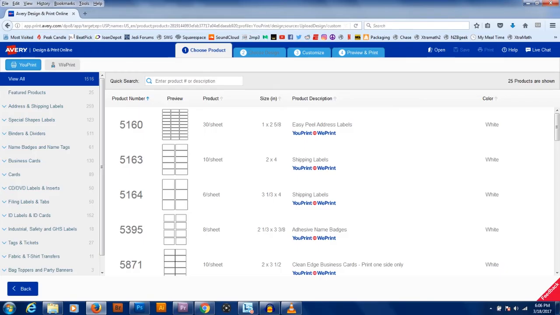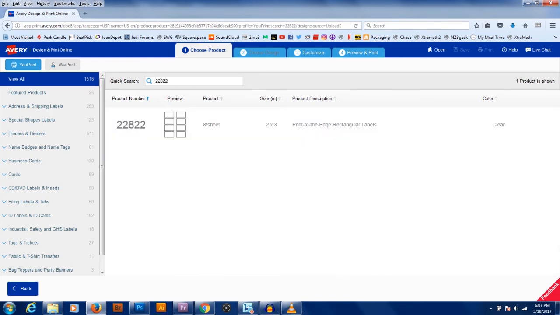Okay, so for this next part, I just went to app.print.avery.com. You can use anything you want. Avery just works out very easy for me. I buy all my labels either through Avery themselves, or I just go to Office Depot and find some labels to print on. The label that I'm going to use today for the one that we just did is 22822, which is a 2x3 sheet.